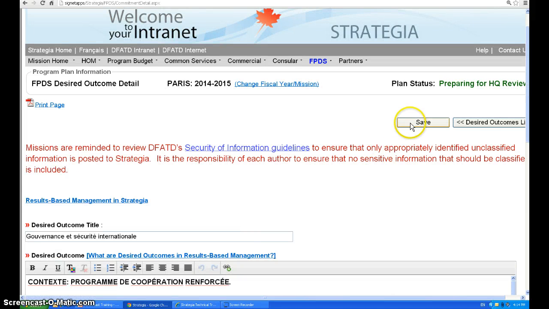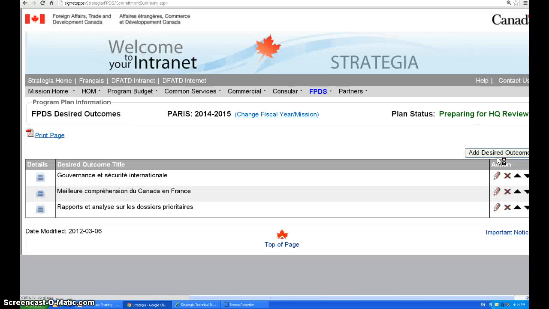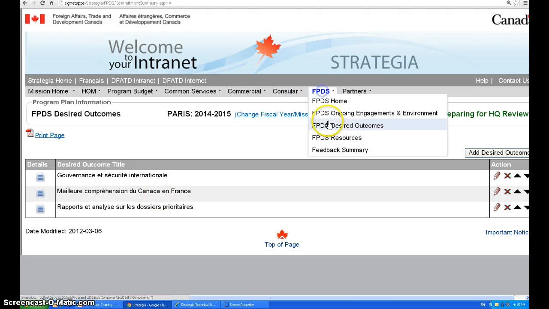A reminder again to click Save often as you're working on your plan to ensure that your content is not lost, and always click Save before changing pages. To get back to the list of desired outcomes, click the Desired Outcomes List button on the top right. Note that the recommended maximum number of desired outcomes for a mission is 5. However, the system enforces a maximum of 10 and will not allow you to enter any more after you've reached this limit. When you're ready, you can move on to the next section, FPDS Resources, through the drop-down menu at the top.